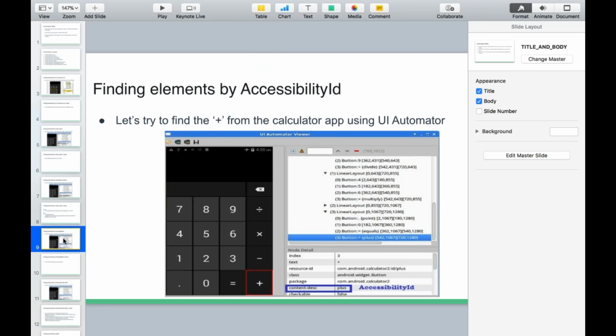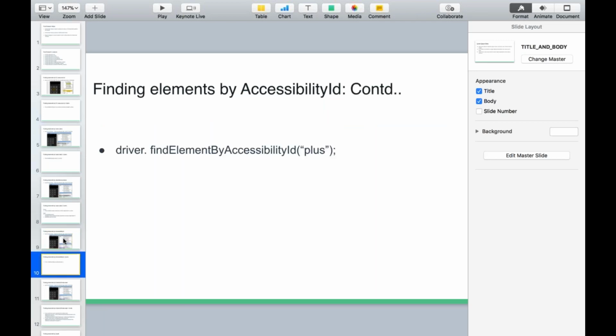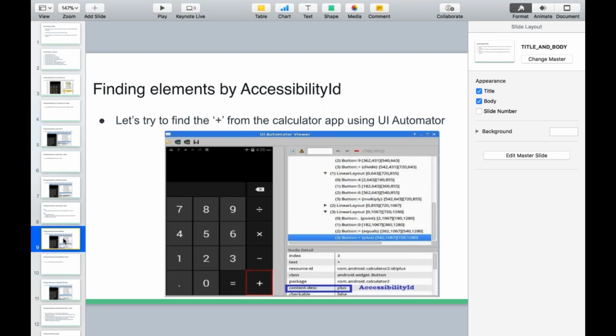Okay, and then using content description, this is the content description plus. If I want to use content description to locate the element, then I can use accessibility ID. Driver find element by accessibility ID, and then I can use the content description. This slide I'll share with you all. You can try it on your system so you can understand how this will work.